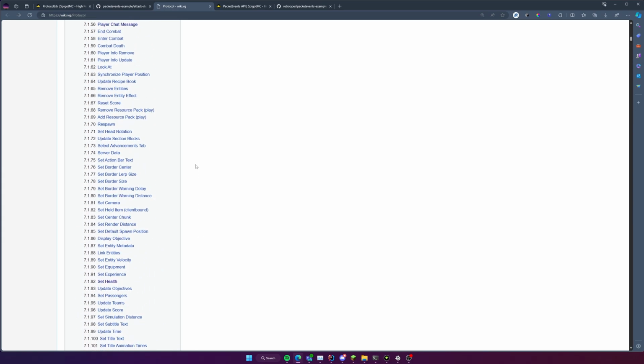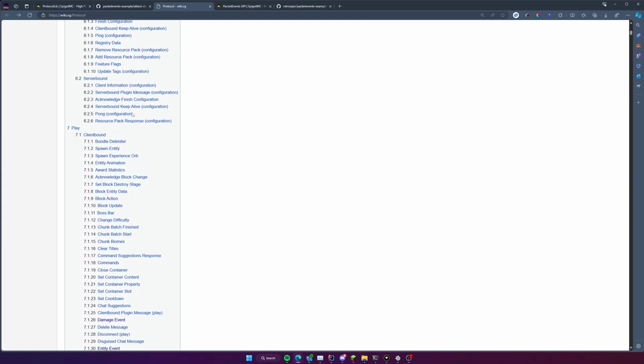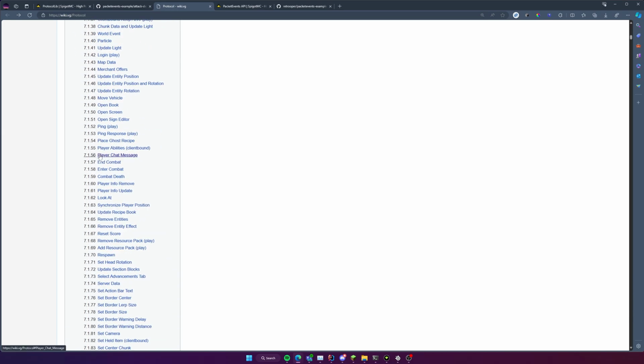So if we scroll up here, we see that there's a client-bound packet that corresponds to that. And it should be this one, player chat message. So once the server receives that original chat message packet from the client, the server can then send another player chat message packet to the other clients on the server telling them that same information that was sent in the chat by the other player.